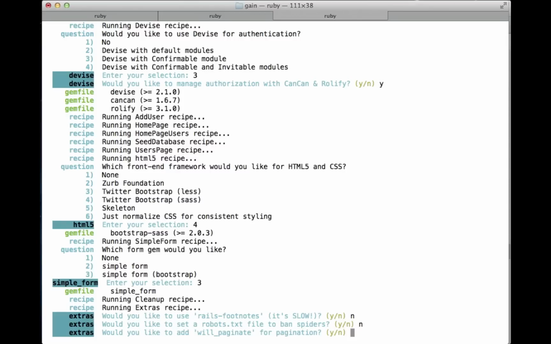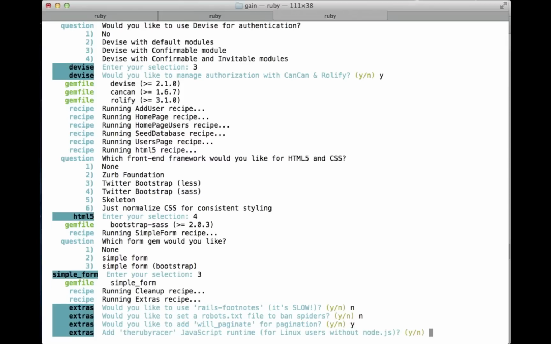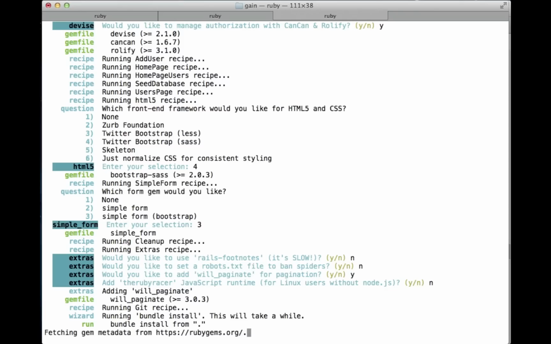Would you like to add will paginate for pagination? Once again, yes, although we're probably not going to use it much. The Ruby Racer JavaScript runtime. This is primarily for Linux, and if we're not going to use it, it can pull it in later if it needs it, so no.